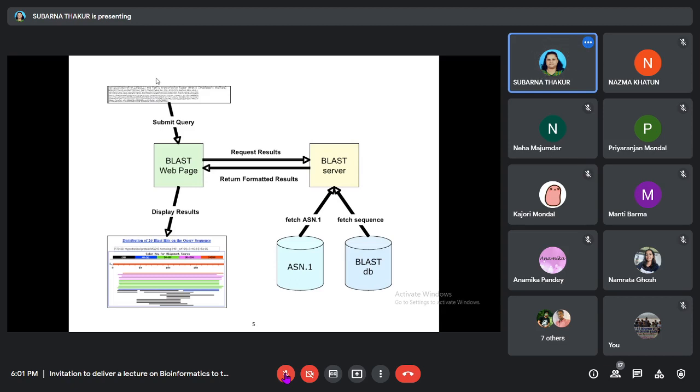So I will ensure that my sequence is pasted in the FASTA format. Then there is this query option. You can just submit your query, and once you submit it, there is a BLAST web page, and the BLAST web page will connect to a BLAST server. The BLAST server is a computer which has the algorithm to run the BLAST. It is located remotely in some part of the US. So your BLAST page will connect to the BLAST server and will do the analysis.